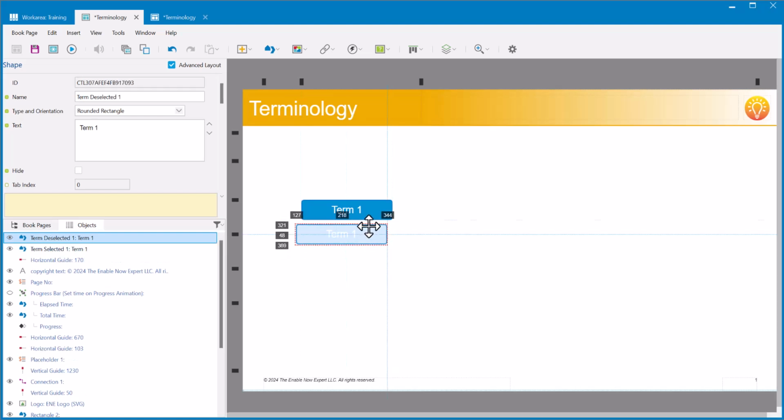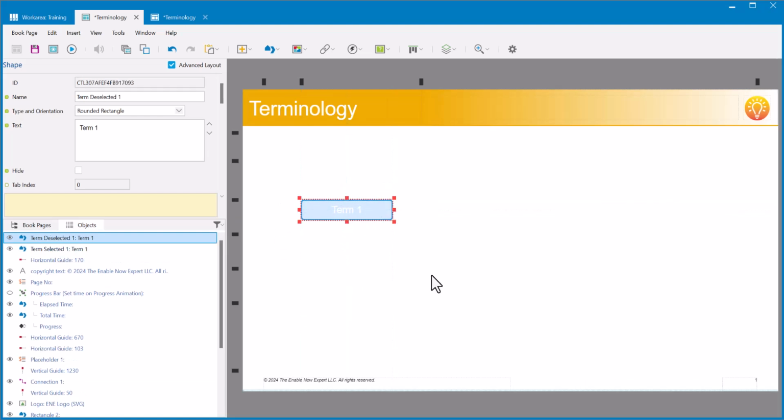And I'm going to put the deselected one over the top of the selected one. This is going to give us that toggle effect on it. Now, you could put the selected one on the top and the deselected behind, or the other way around. It doesn't really matter as long as you get your actions correct. So I've got these 2 things here. I've got a deselected and I've got a selected one.